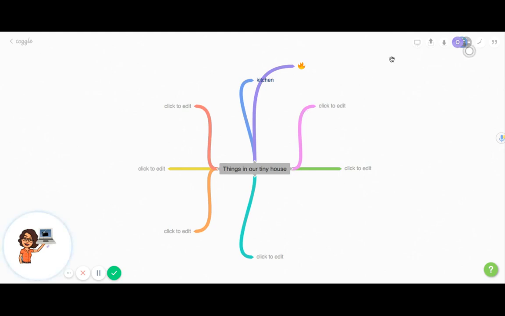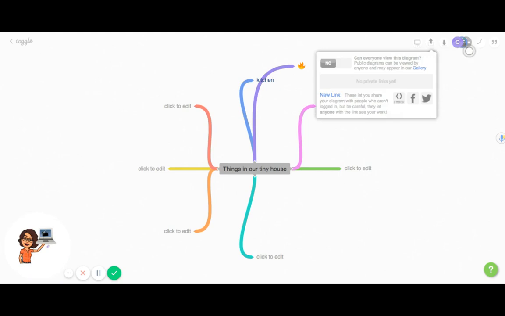So then when you are ready to share this Coggle, you need to get the link to put it into your notebook so I can view it. You're going to click on share. Okay, can everyone view this diagram? Yes, I want to make it viewable. Okay, so it becomes a public diagram.